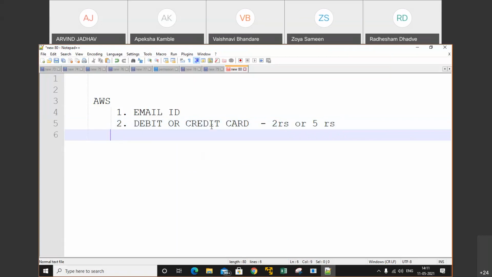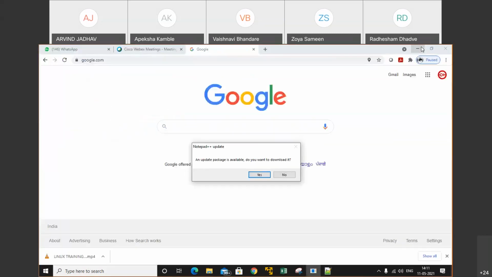We need to mention that we will activate the account for the student section. I will specify the link. For that, we just require the email ID. We need to create that.